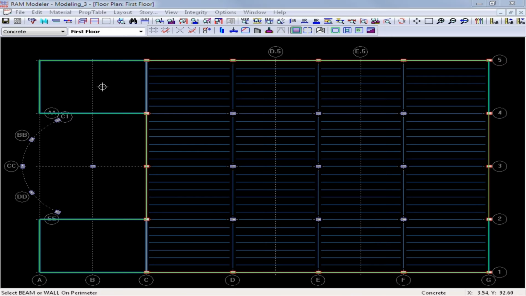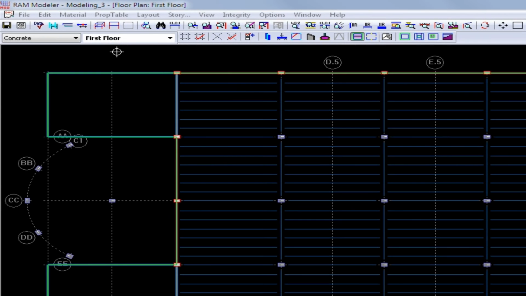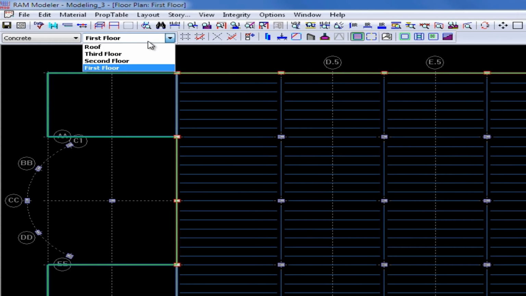After you are done defining your slab edge on the first floor layout, we are ready to proceed to the other layouts and define a slab edge for those areas as well. In my Layout pull-down menu, I'm now going to go ahead and select my second floor layout.